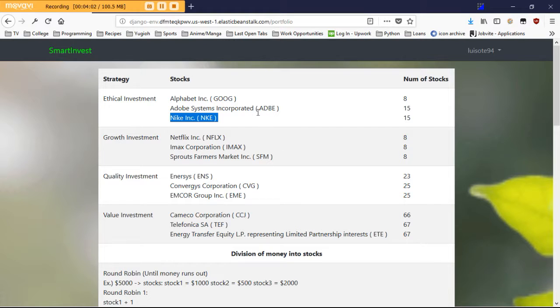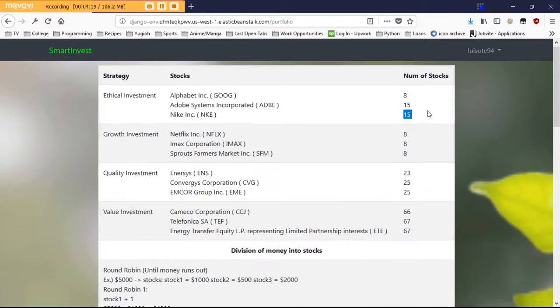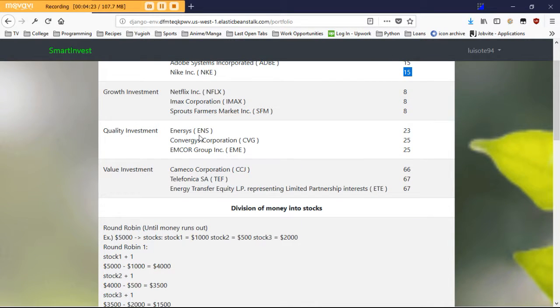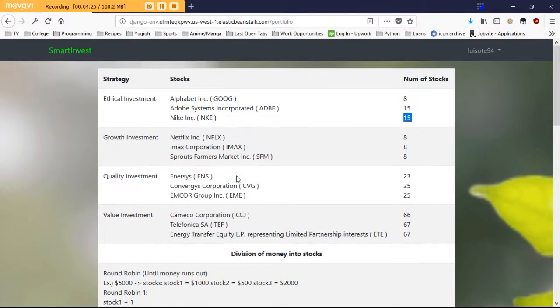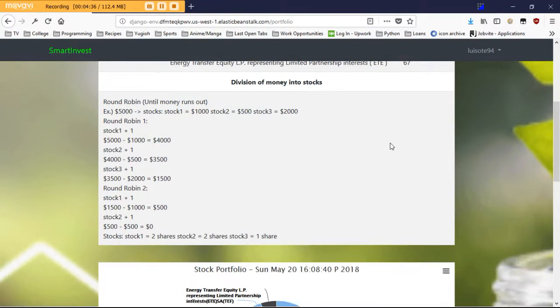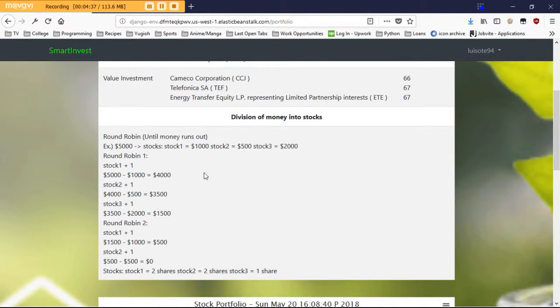And then aside from that, it shows the number of stocks, or the number of shares for each company. So in total, this user has eight shares in Google, 15 shares in Adobe, and 15 shares in Nike. And the same thing goes for growth investment, quality investment, and value investment. Now, if I wanted to invest in value, then index, and index will also show up here. And on this table, also, there's a division of the money into all the stocks.